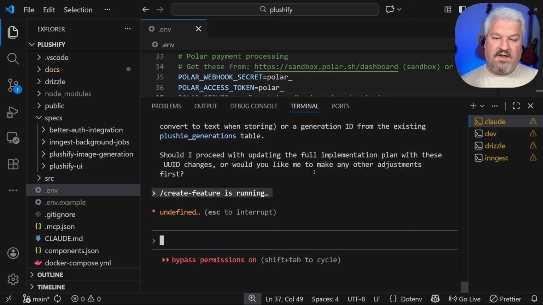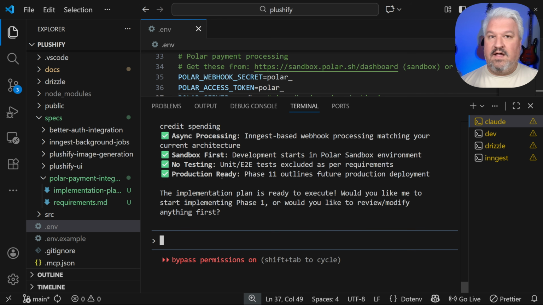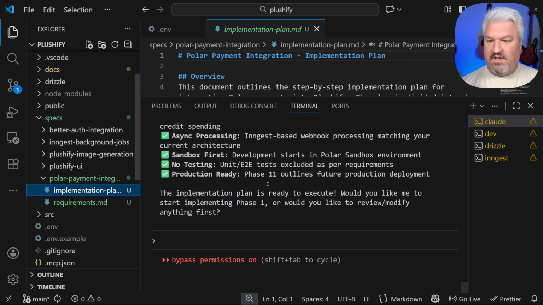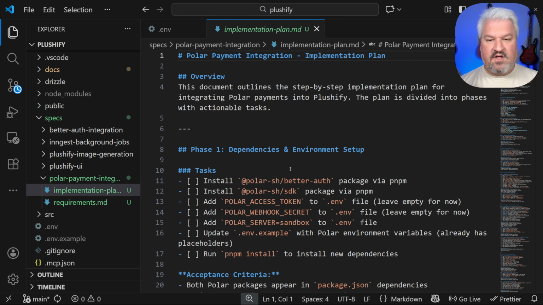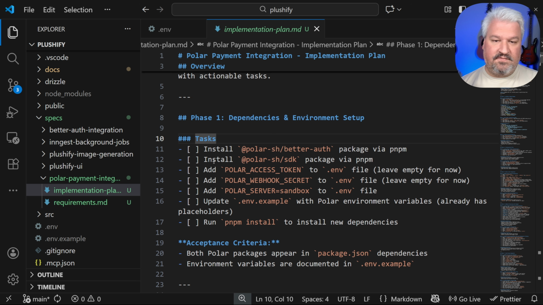feature. This create feature command will now create a subfolder within this specs folder, and within that subfolder it will create a requirements file and a detailed implementation plan. And cool, so we've got our feature folder along with the requirements document and this detailed implementation plan. The plan is split up in phases with actionable tasks per phase.